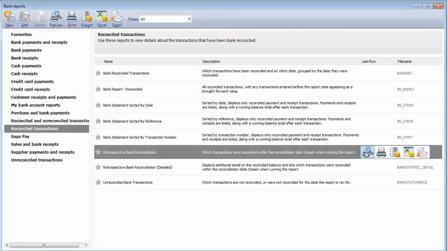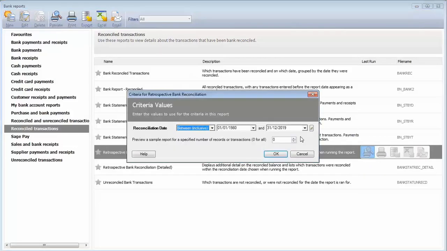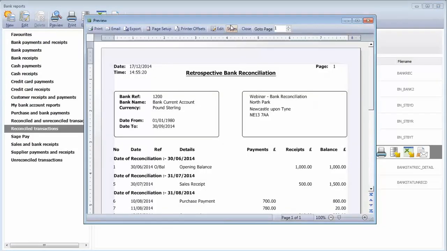So preview the report, and then in the criteria leave the first date set to the 1st of the 1st 1980. So that's a date that should be prior to any of your transactions in Sage accounts. So just leave it as the default. In the second date box, enter the date that you last reconciled up to. So in my example, the 30th of September 2014. Once you've done that, click OK, and the report should preview.